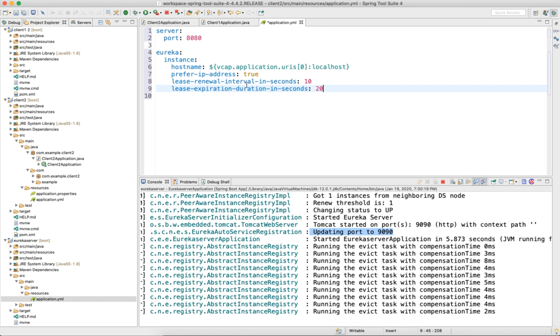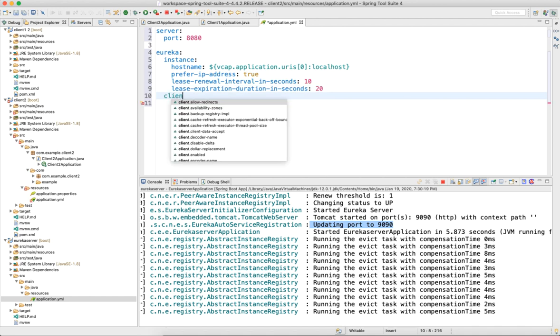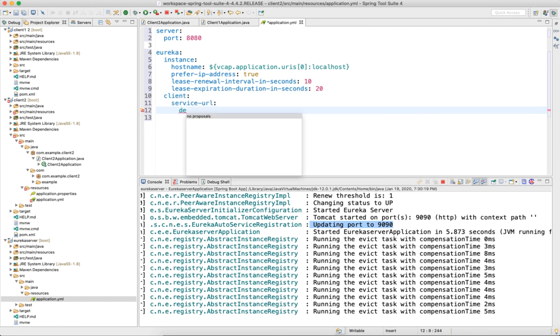So what this does is, every 10 and 20 seconds, it will go ahead and check the health of the particular client and make sure it's healthy or not. If not, it will remove that client from its server registry. And for the client, similar to earlier, I will go ahead and give the service URL default zone.